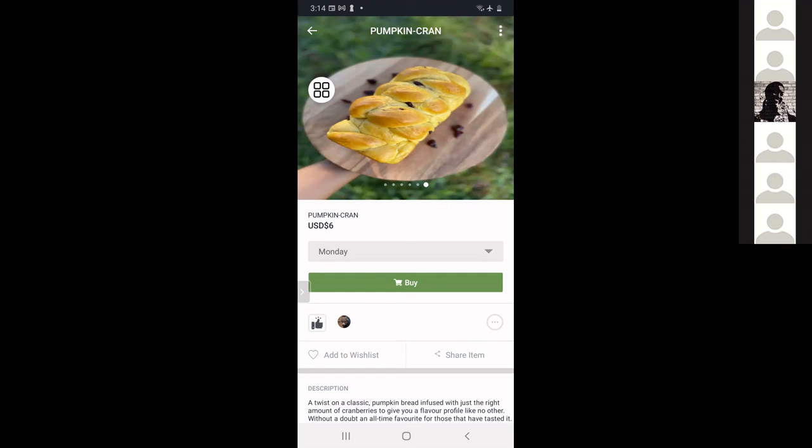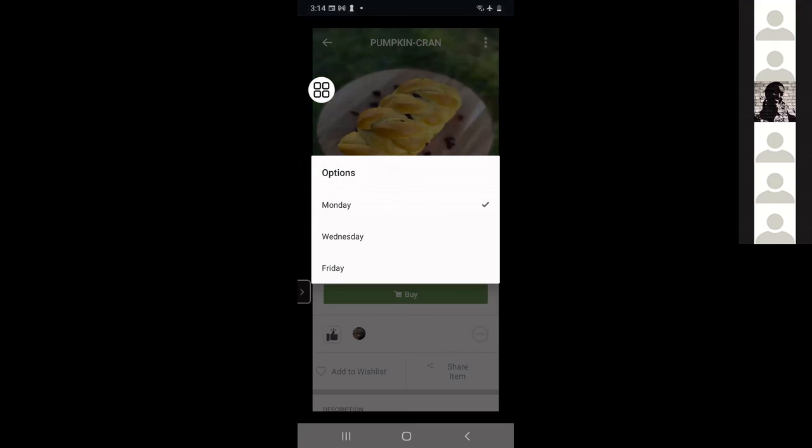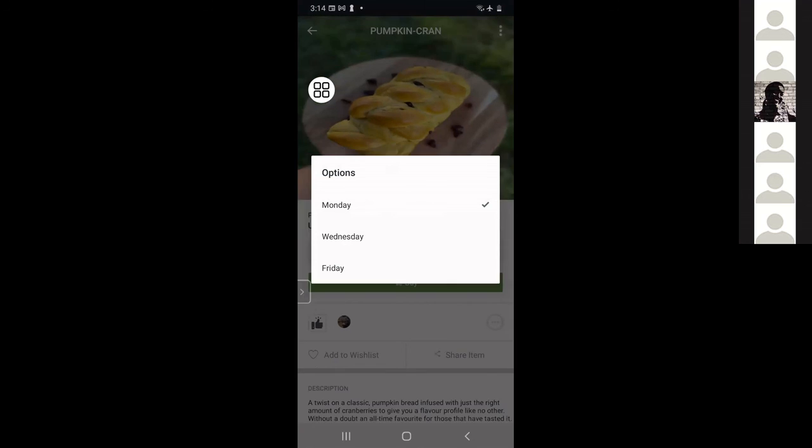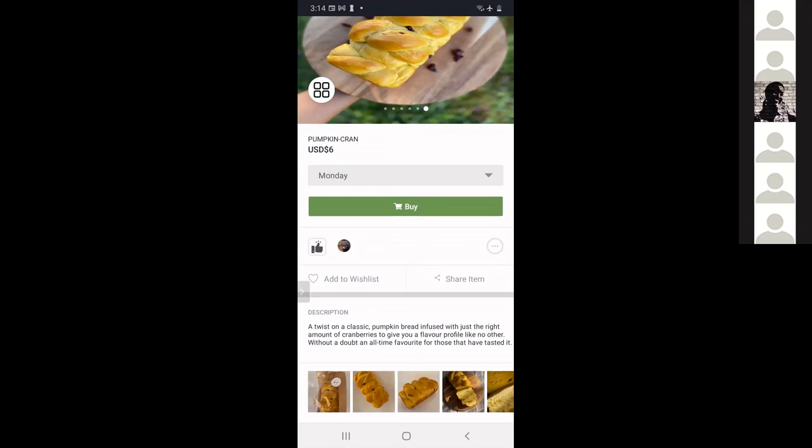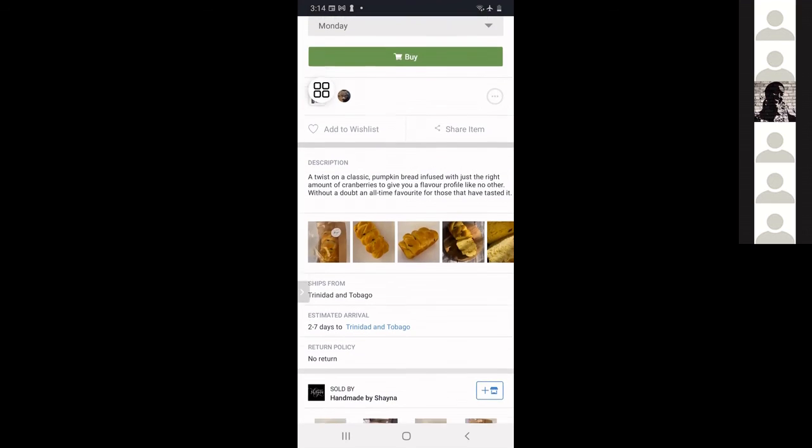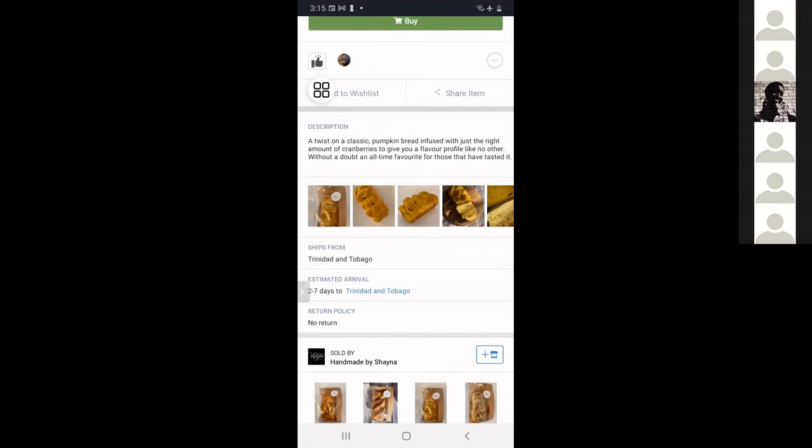The different options that she chose is really cool. She did not choose type of bread. She chose days of the week for delivery. And you have full options of how you want to choose it. So she chose Monday, Wednesday, Friday, and the customer could select when they want their bread delivered, right? And this is her description and different pictures and so forth.